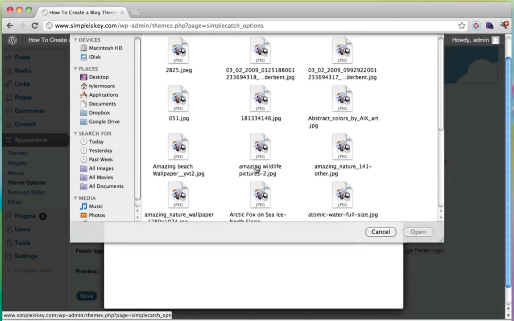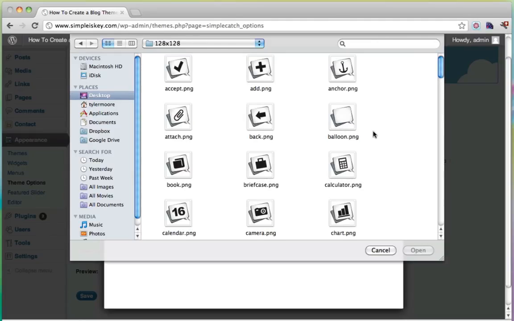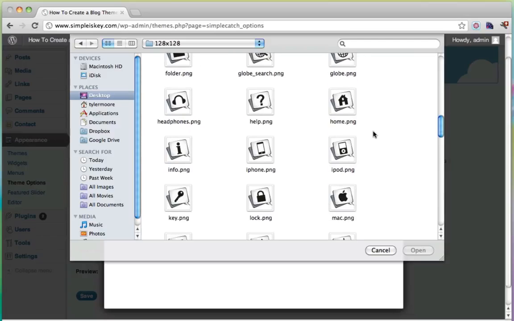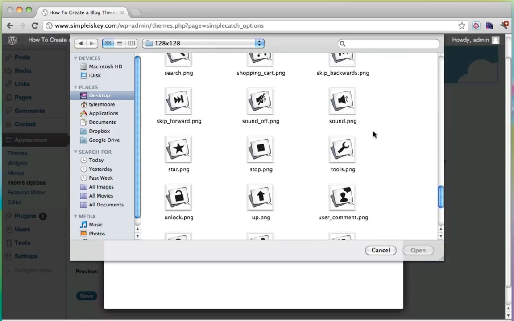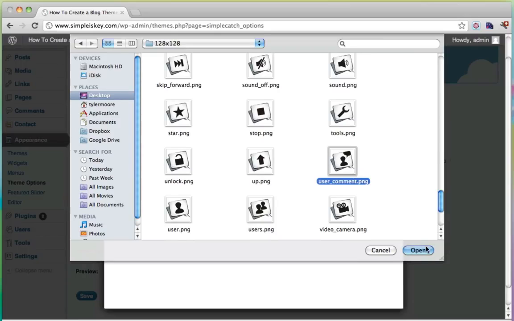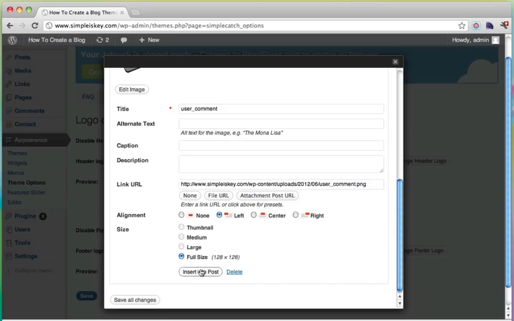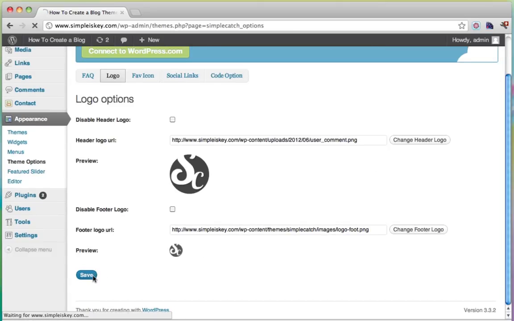And we'll select file. We'll go back to our desktop and we'll see the icons. Let's do the biggest one. And just search for something that we like. Let's see. That one's pretty cool. And then just click insert into post. Alright, and click save.